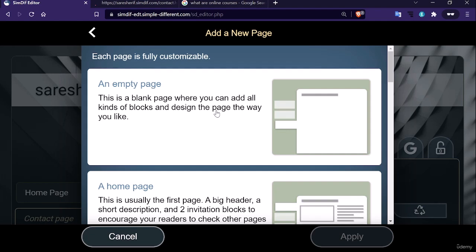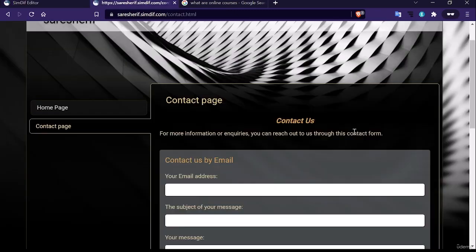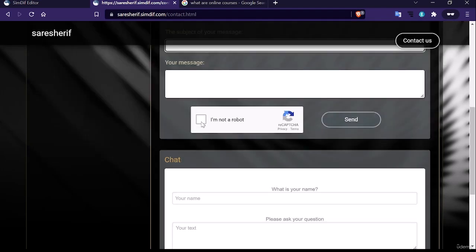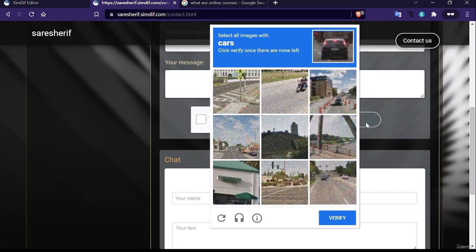So the contact page has finished loading. So this is what the user will see. For more information or inquiries, you can reach out to us through this contact form. So the user will just enter the email address, and then the subject of the message, and then the message. And then in order to verify, the user will have to click I'm not a robot, and then complete the verification before the user can send the message. And so here the chat, the user enters the name and then the text, and then the user will just click on this chat.